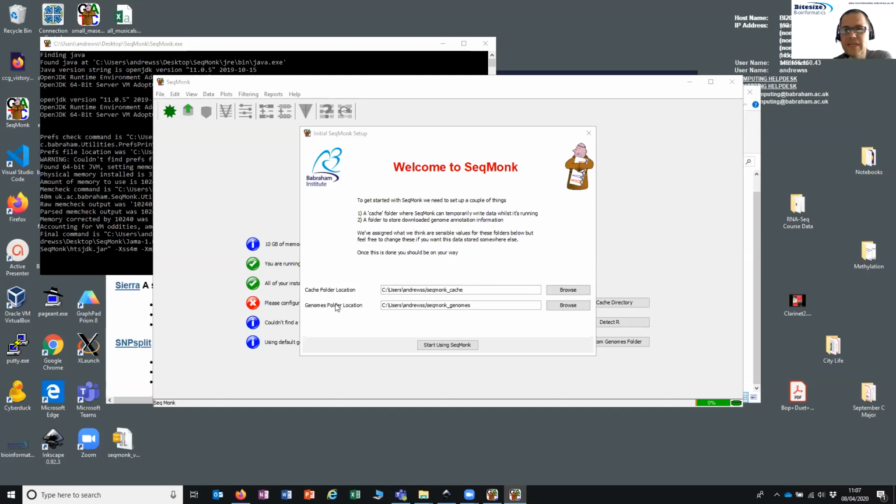The default is inside your home directory, but if you want to put it somewhere else, you can. The other folder that's in there is the genomes folder. We'll see in a second that SeqMonk has to download a whole load of genome annotation information, and again, it just needs to know where it can save that. So if you're happy with both of those choices, you can just start using SeqMonk.